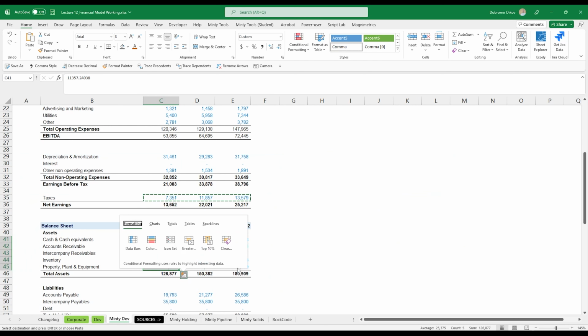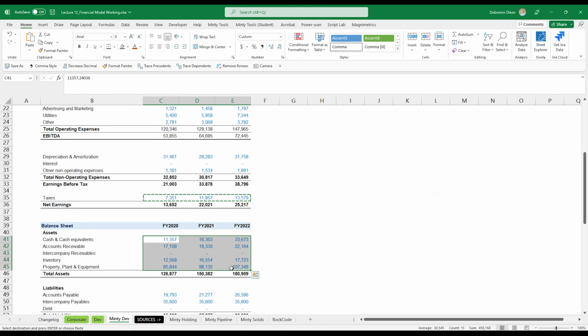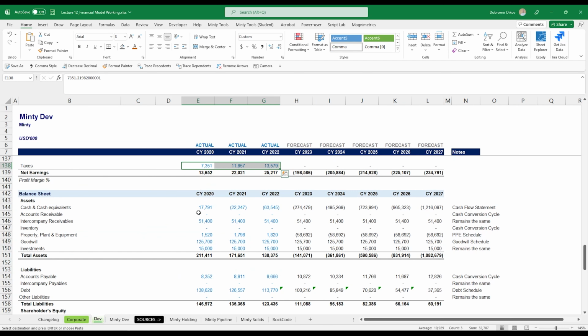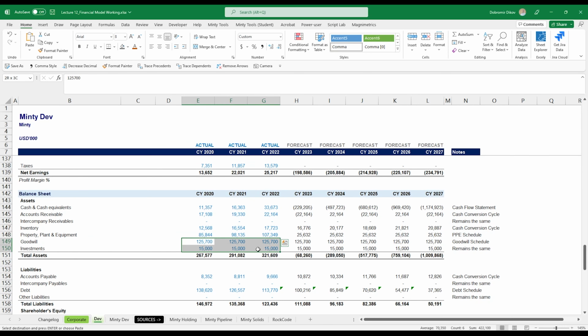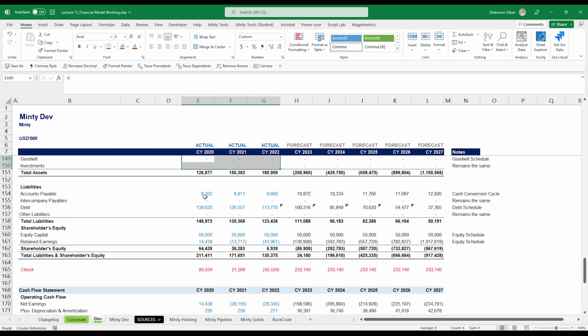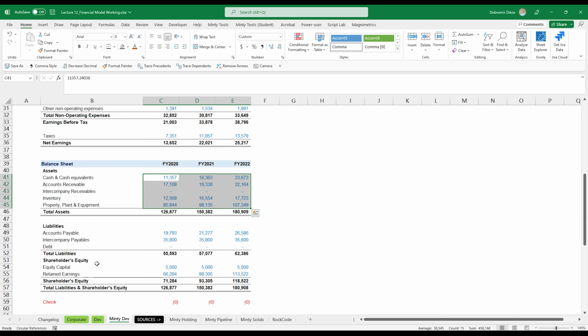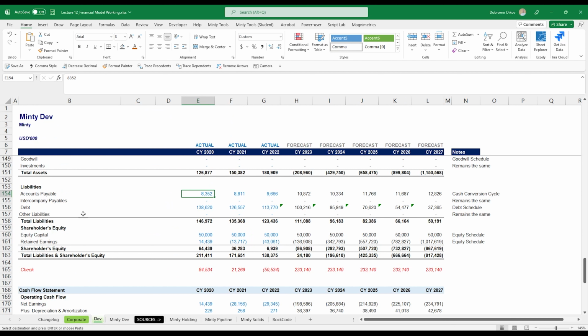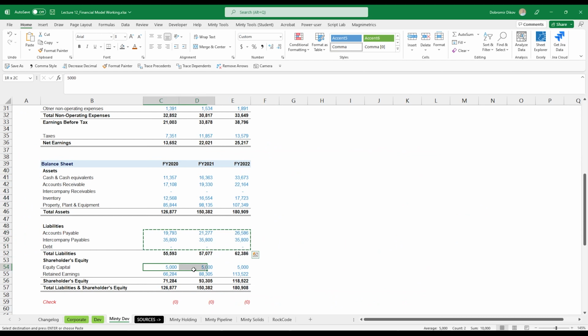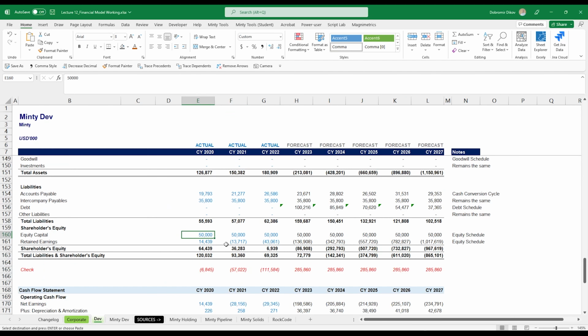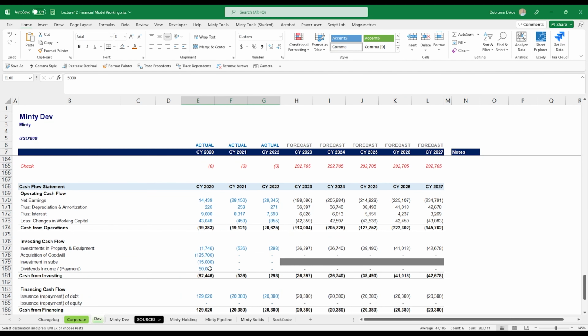So I can just copy those 5. Paste them here and make sure that all those here below are 0. Control Enter to fill the whole thing. Then accounts payable, intercompany payables, and debt. 3 here, and I don't have the other liabilities, so those remain 0. And I also need my equity capital and my retained earnings down here.